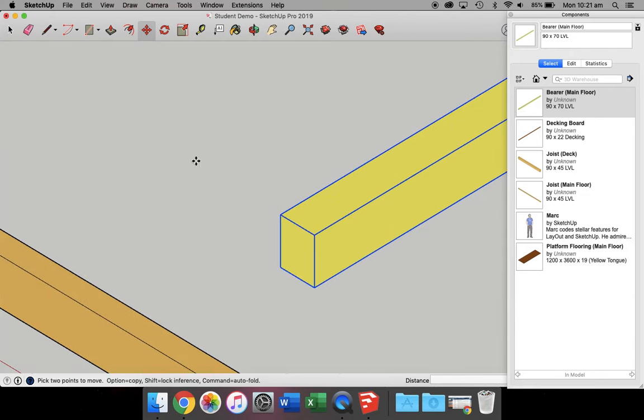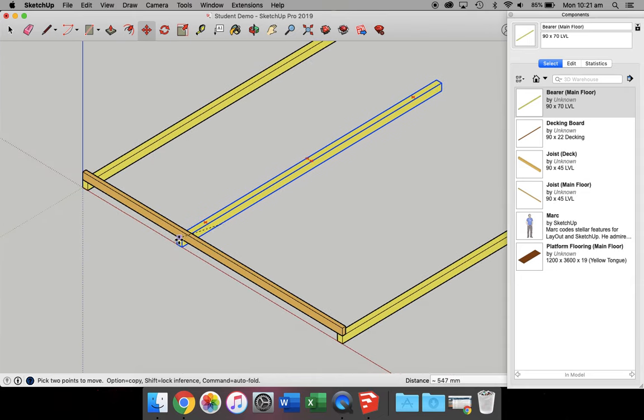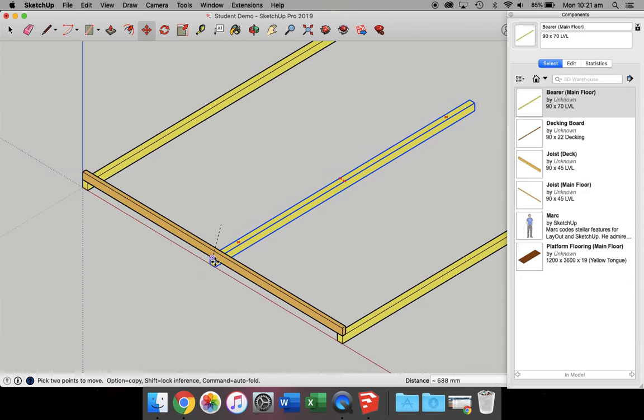If I've got the move tool on, I can either select from any of the corners or I can select from any of the middle parts. So I'm going to select from the middle now because I want to line that up to the middle of this joist. And see how it snaps into position? It says there midpoint in joist. And that's exactly what I want.